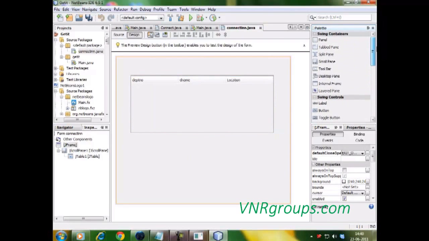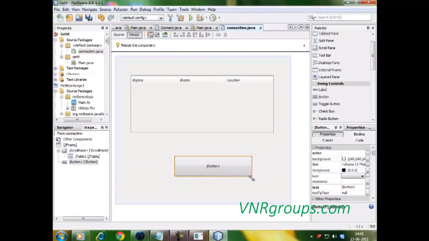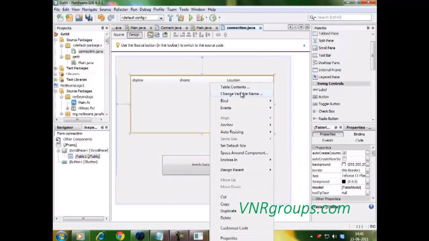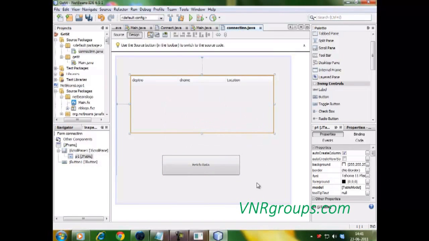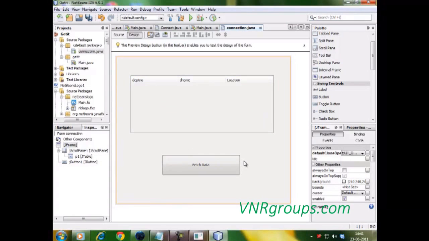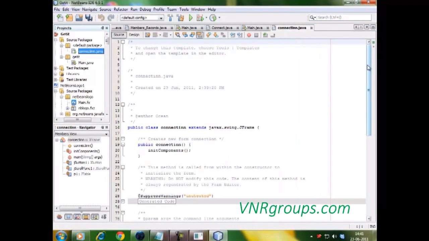Okay? So let's design a button, JButton, here. Okay. Now name this table as p1. Okay. Now, are you ready to start with the coding? So here it is. Click on source. This is the source window.